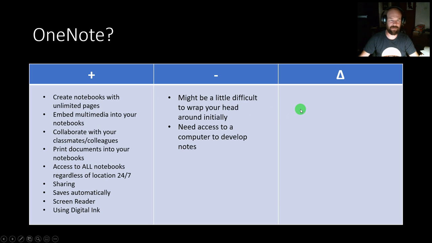Some of the drawbacks: it is kind of difficult to wrap your head around initially. And yes, you do need computer access to develop the notes, but it could be something whereby you put your lessons on after the fact, and then the kids can access it at home, or if they're sick or whatever it might be. So that might be one way around it. But you definitely do need to have the computer access to use it effectively.